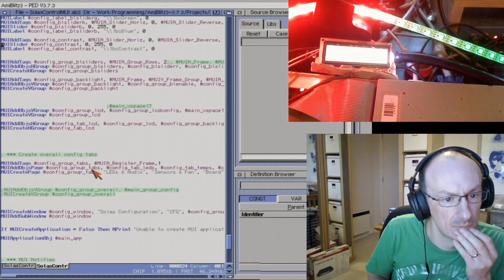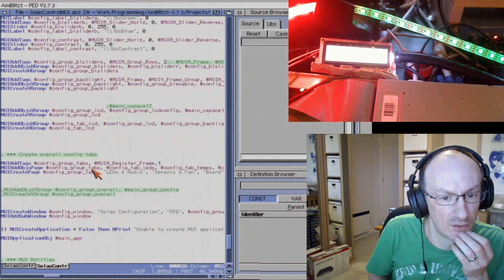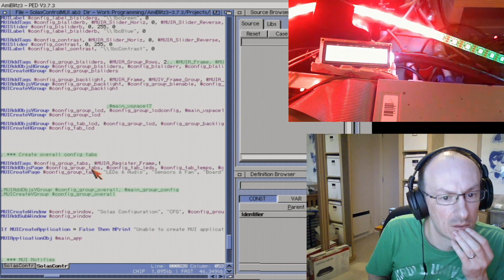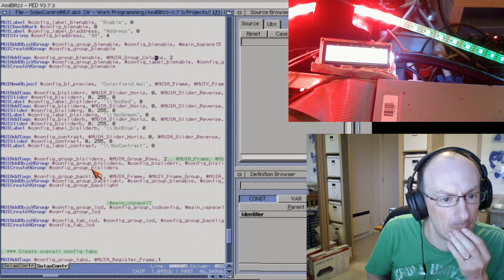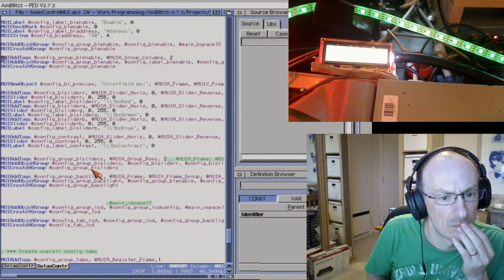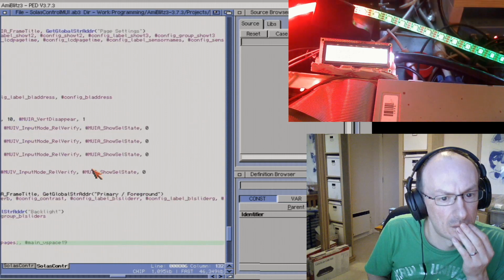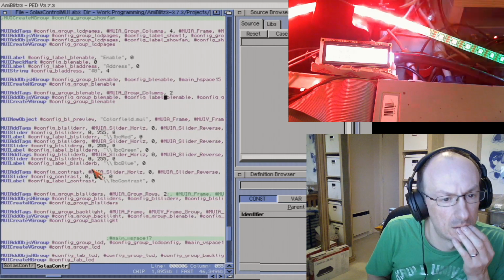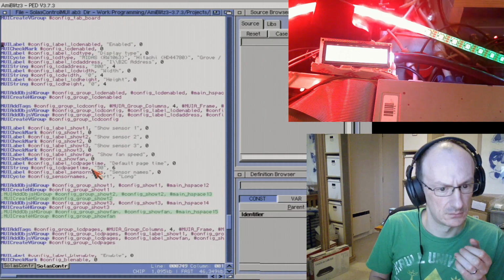So our slider was already working, a contrast slider, so the problem can't be that. Text config group. We haven't made two different constants with the same name, have we? Oh god. Yeah, that would do it. Ooh. What happened there?